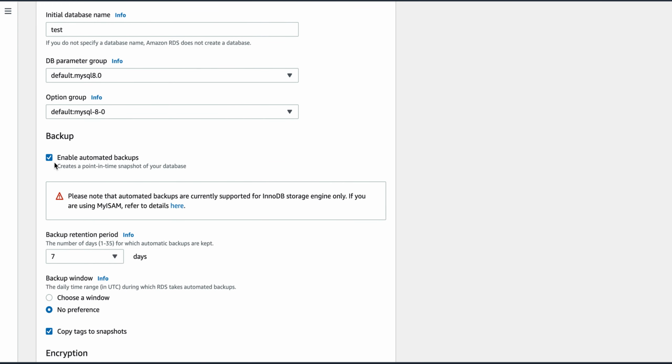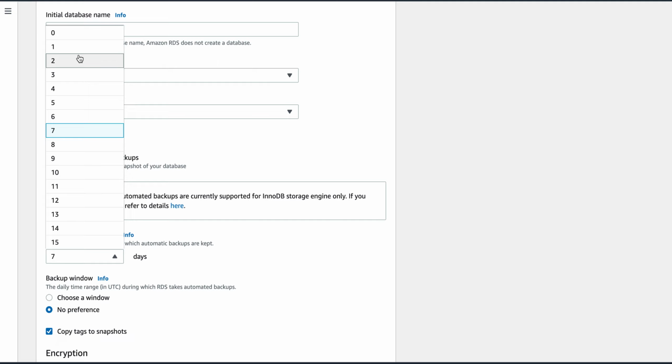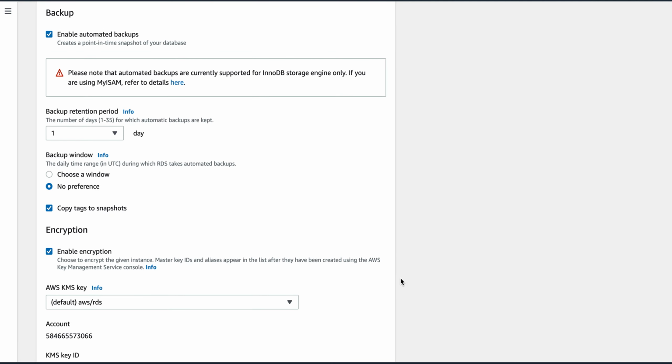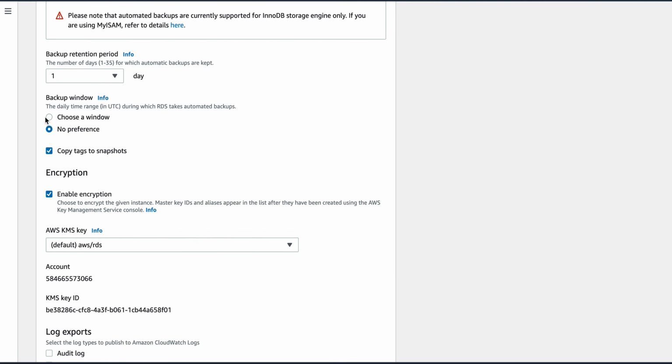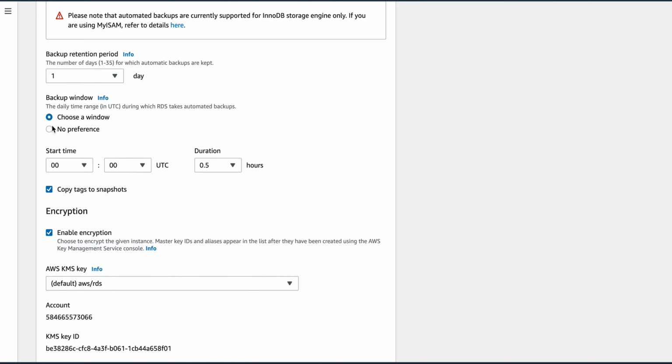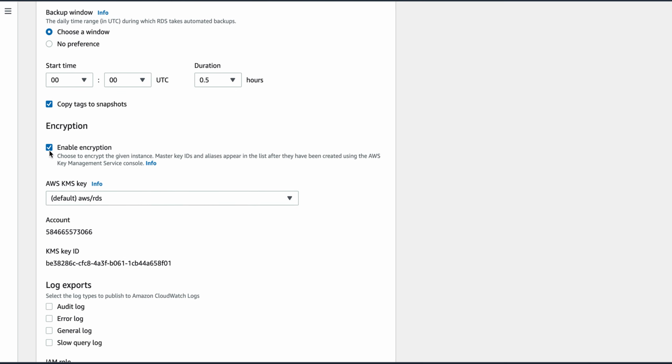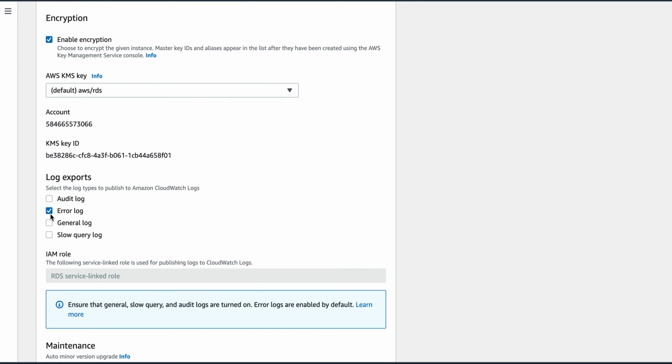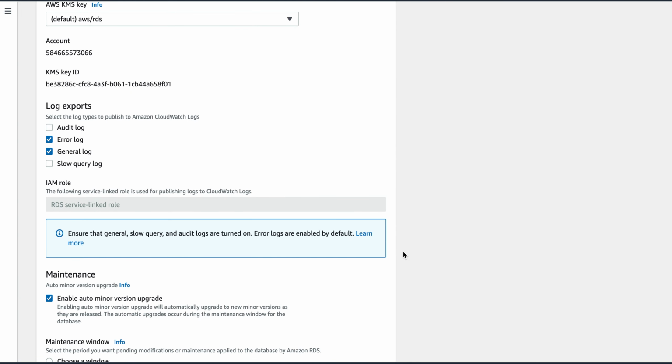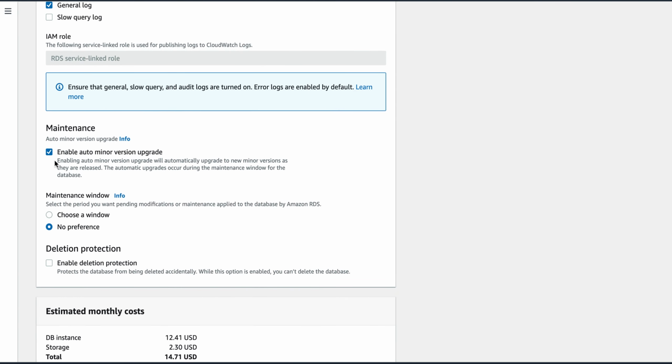Now, do you want to enable backup? Oh yeah, I can take backup, and I can take it for 1 day for now. Do I have a backup window preference? No, I don't have a preference, or I can take a preference that, okay, take it at 12 UTC for this time. Do I want encryption? Yeah, okay, I will take encryption. The log exports, I can take error log, general log, slow query log, whatever logs I want, I can take it for CloudWatch. And do I need auto minor version upgrade? I will click it as no. In this way, what will happen is whenever a new version comes, Amazon RDS will automatically upgrade it.